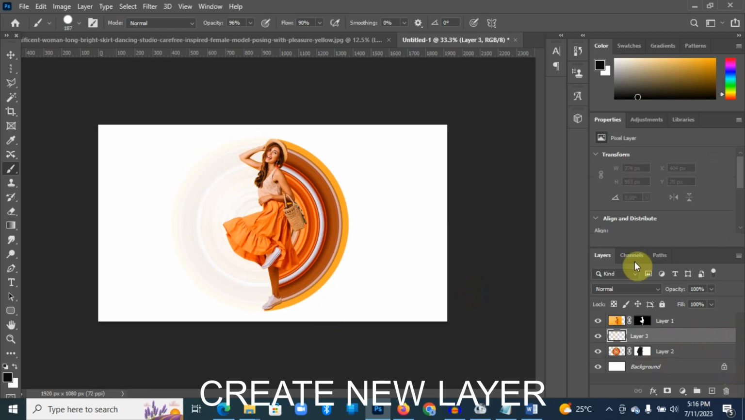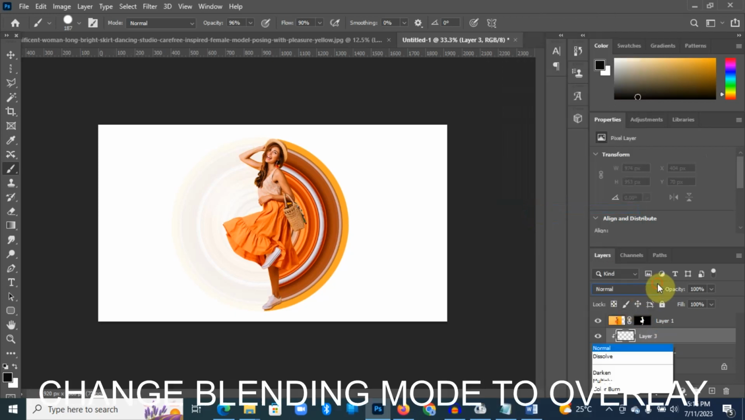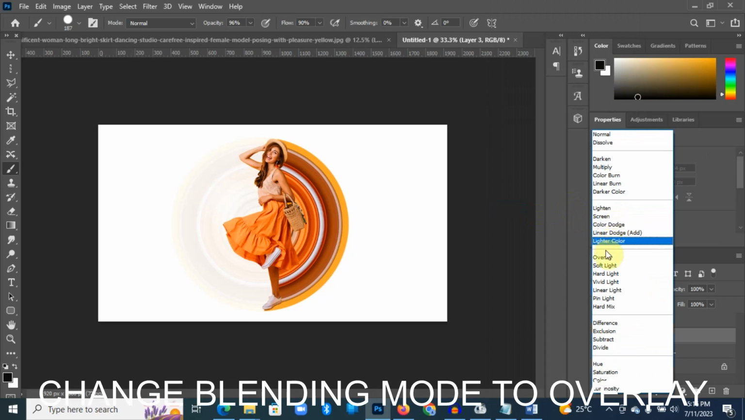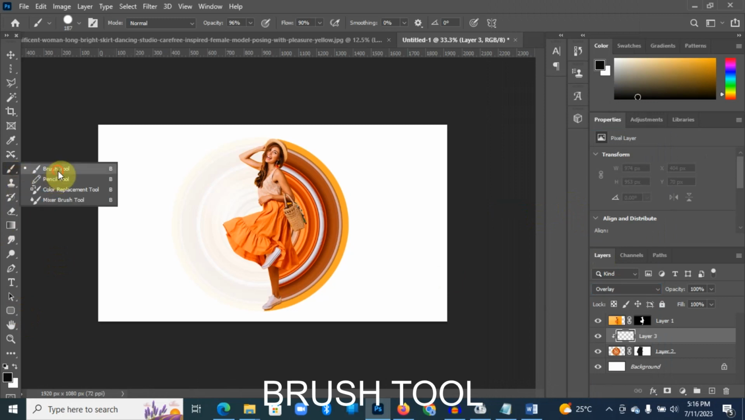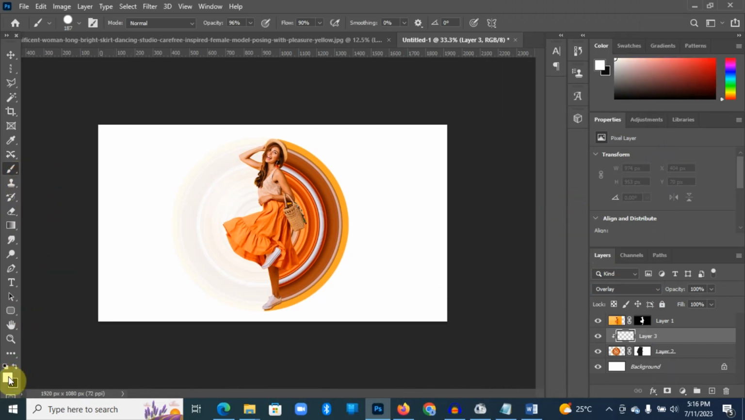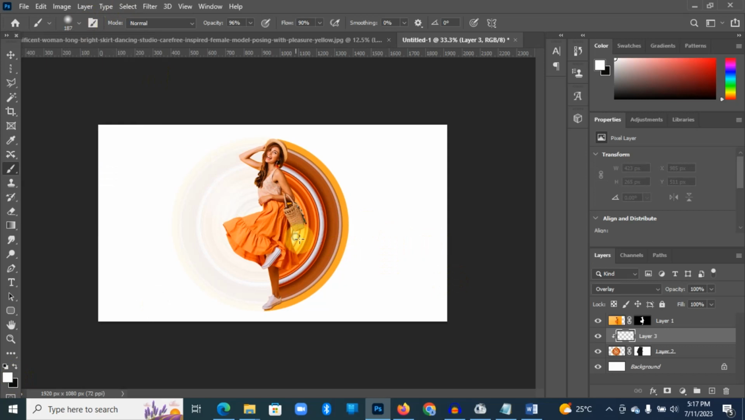And then still on this layer, I'm going to add a new layer. Then right click on it, create clipping mask, and then I'm going to change the blending mode to overlay. I'll take my brush tool with the white color selected. For the brush, I'm going to select the soft round pressure, and then I'm going to draw over here. Something like that. Perfect.